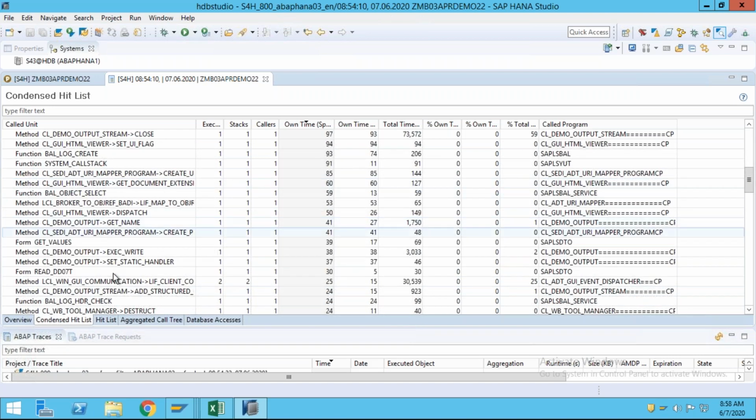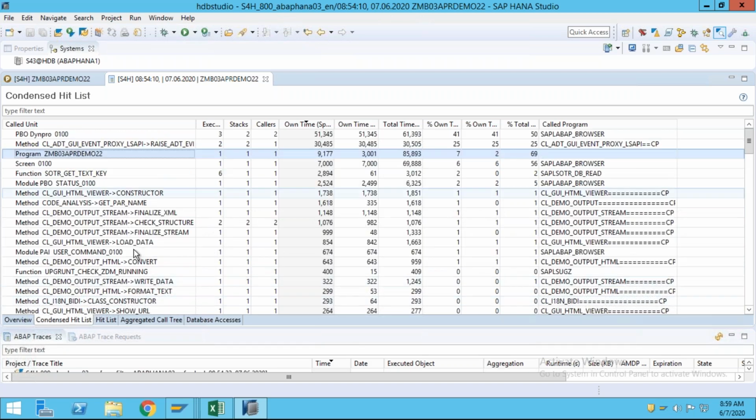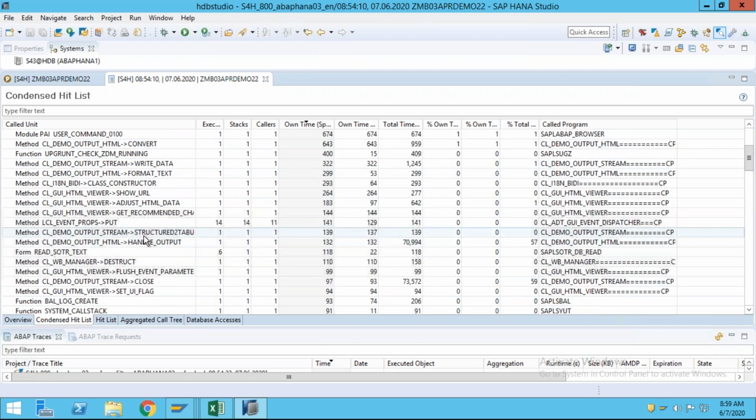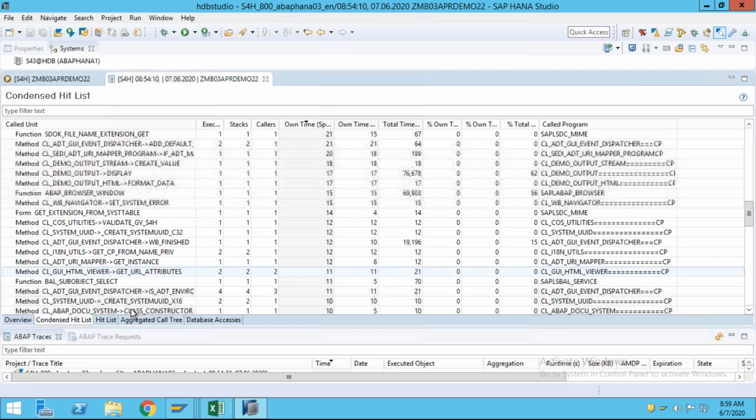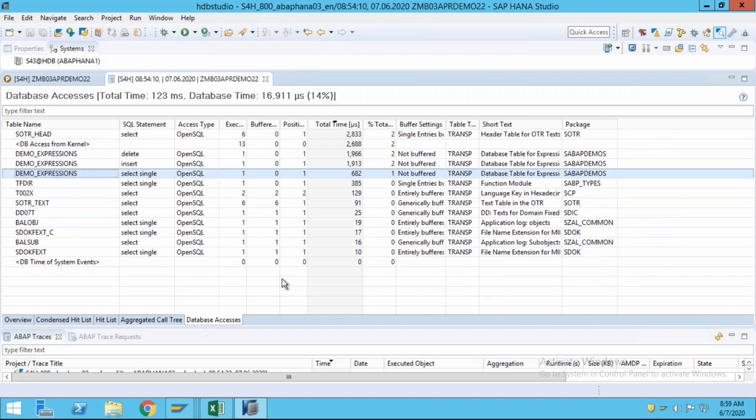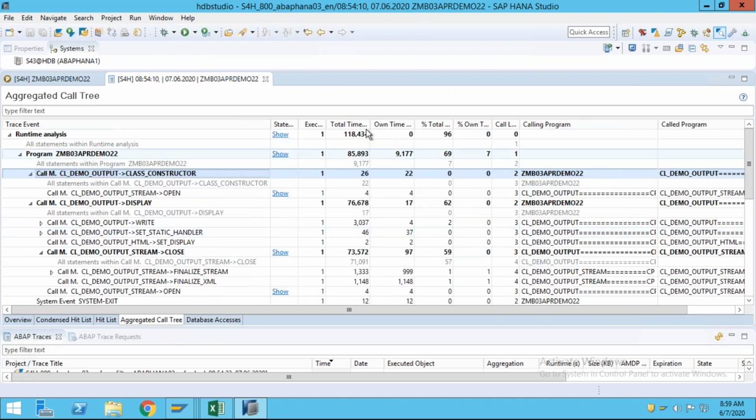So we can tell that it's the combination of ST05 and SE30. Okay, it's giving you like that. Okay, from the performance point of view, if you want to see the time also, it is showing us over here the database accesses. For the database access for the call tree, the total time it is showing. So it's nothing but a combination of ST05 and SE30.